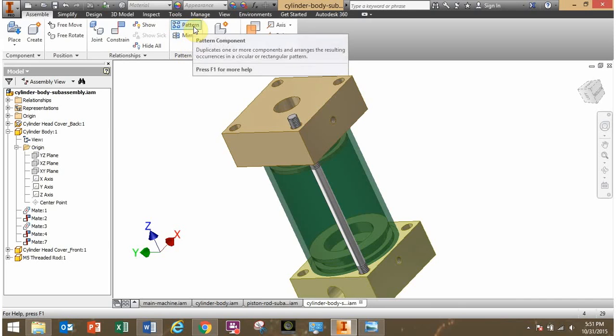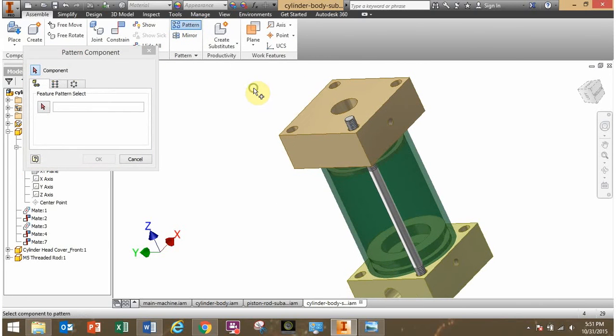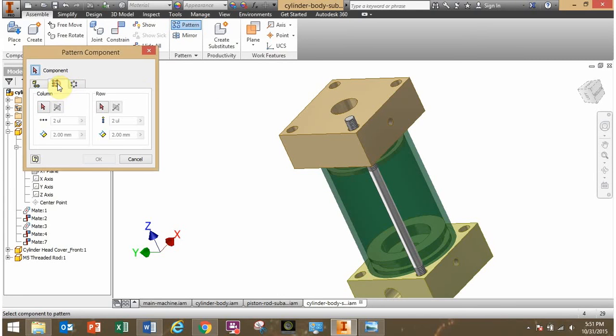I'm going to use the pattern feature here. So let's select on pattern. Now, I'm going to select on this rectangular pattern. The reason for that is these 4 holes here where the bolts will go is in a nice rectangular pattern. Alright, the first thing it wants me to select is what component do I want to pattern. I want to select the threaded rod. So select that.